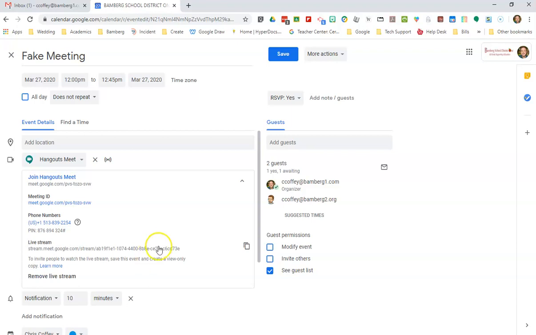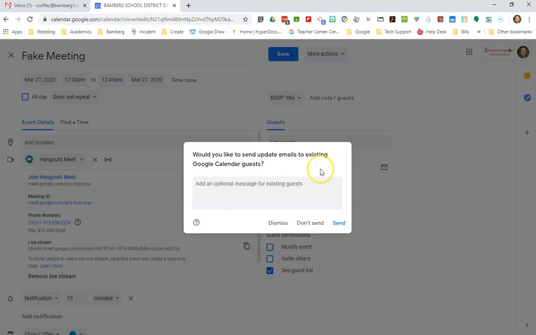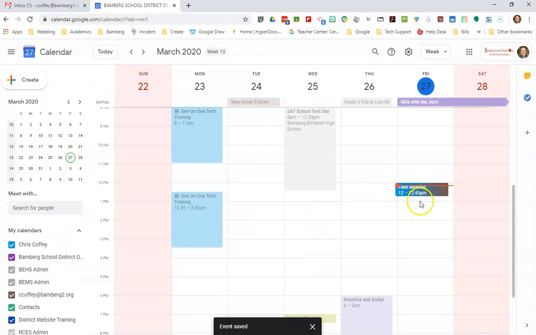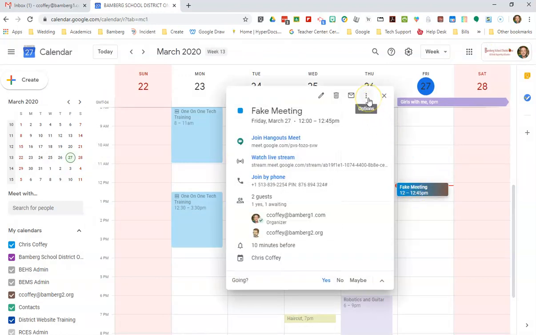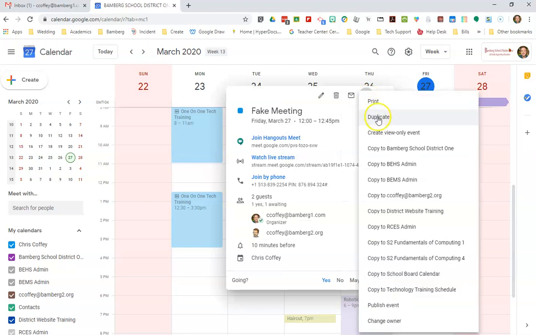So this is great if you're doing a huge group and you don't want everybody trying to talk over each other. Have 2 or 3 speakers and the rest can just watch the live stream. Now it tells you right here to invite people to watch the live stream, save this event and create a view only copy. Okay. So what I'll do here is I'll go ahead and save this. I'm not going to send the message now, but looks the same. What I need to do is click on my event, come up here to the skinny snowman and say create a view only event.